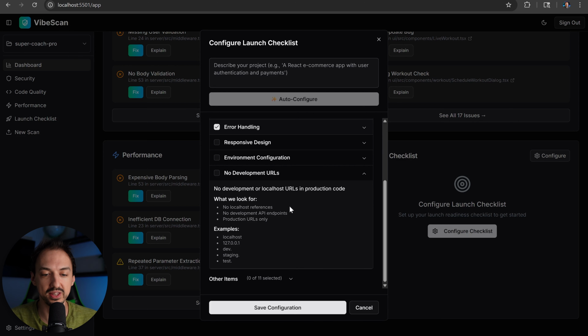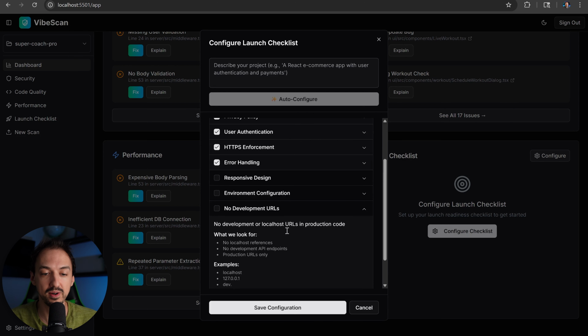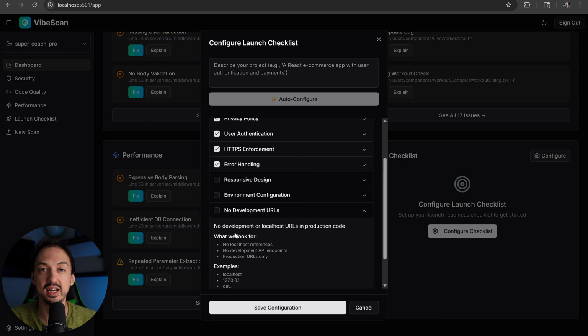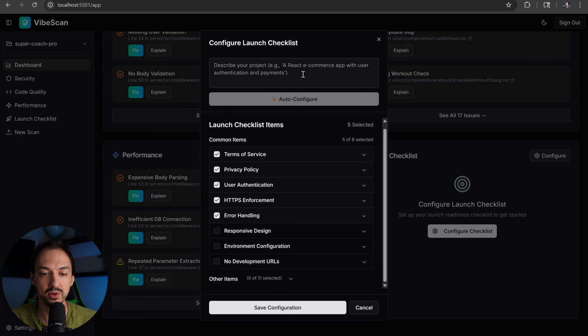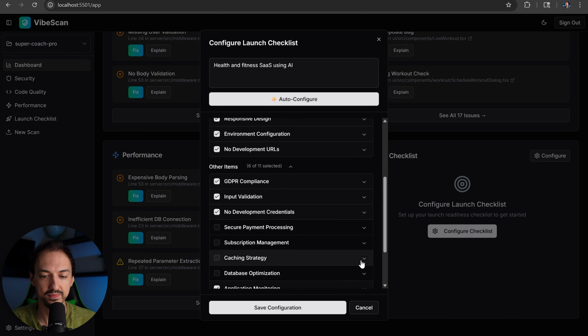You can read more about the sort of things that we look for here, but the core idea is that you set this up, and you can also use this AI helper. You can describe your app and it will automatically select these things for you. So let me do that real quick. I'm going to click Auto Configure, and it's going to select multiple different items for us to look for.